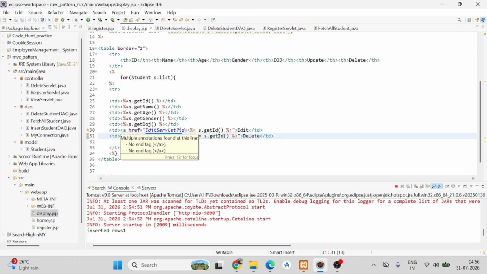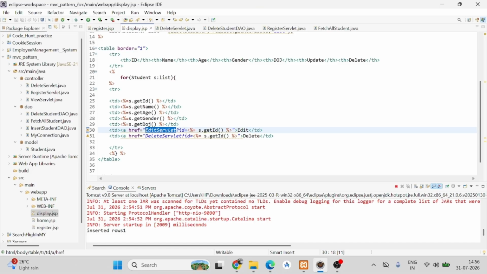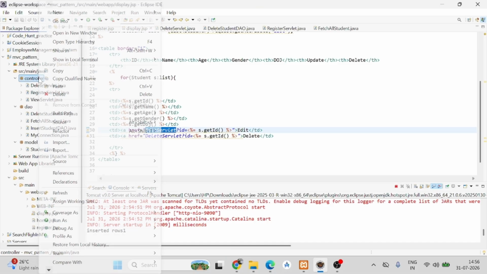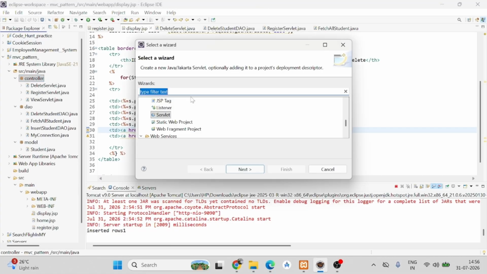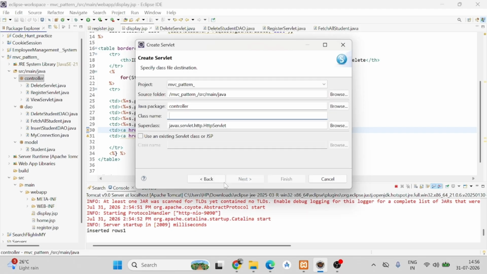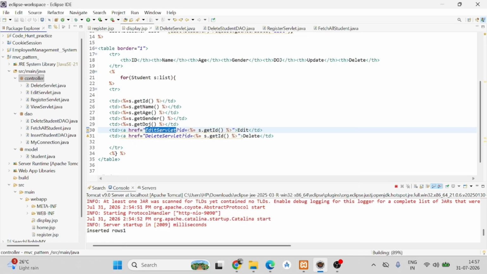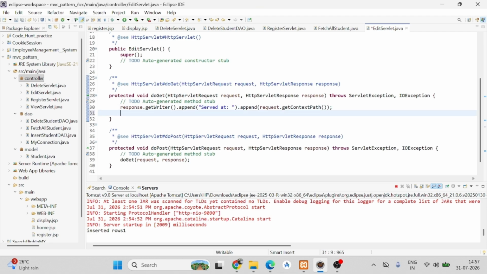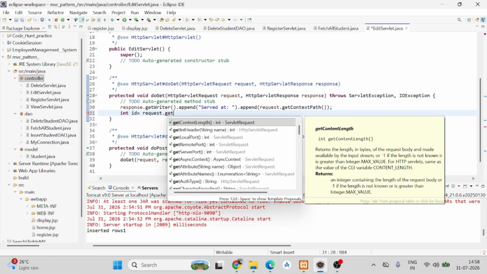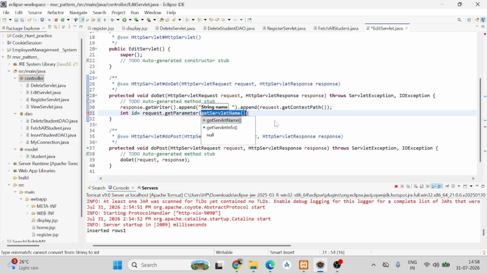update edit servlet. Okay, so let's create edit servlet here in controller. Servlet. Okay, and now name it as edit servlet. Next, next, and then finish. Okay, so first of all we have to get the id similarly like the delete one. Okay, so in variable id request.getParameter. Now the name is id.